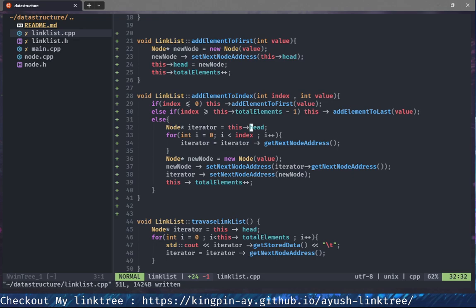Then what we do is we iterate over the index 0 to the index minus 1. So we'll stop at the index before, and we should get the next node address. We should get the address, and after that we should update the address, right? Iterator sets next address to the new node, and the node's address is set to the get next node address. Okay, fine. So we're done with this part, right? Let's just check this out now.